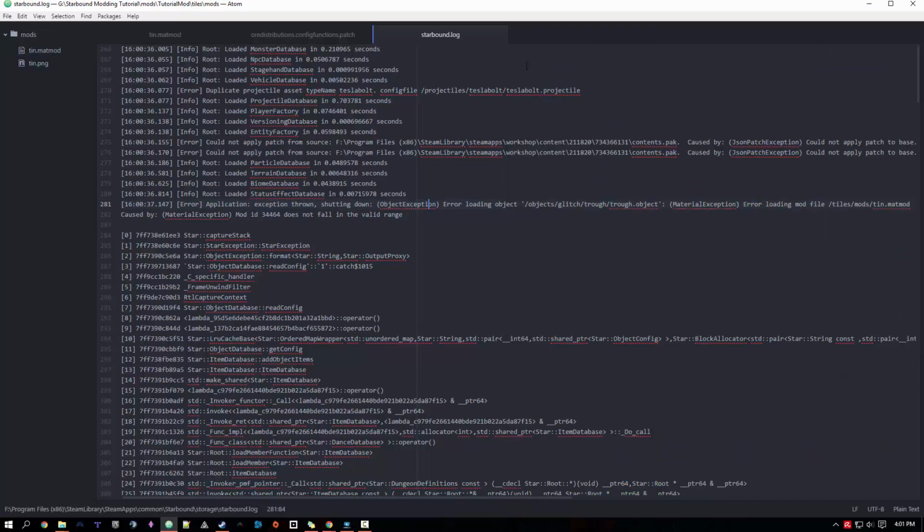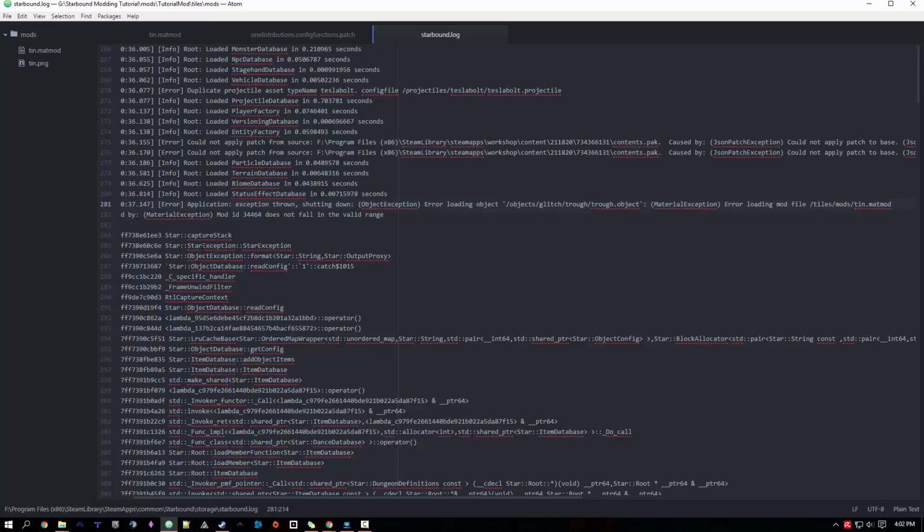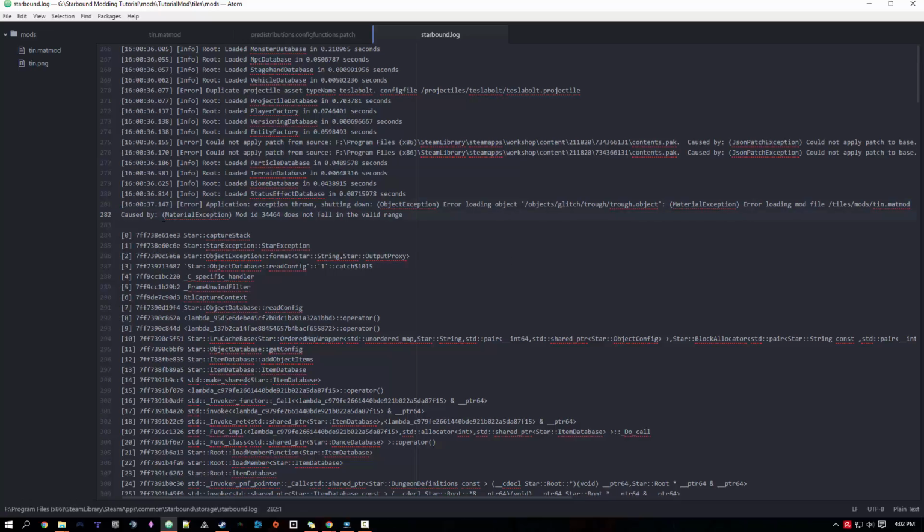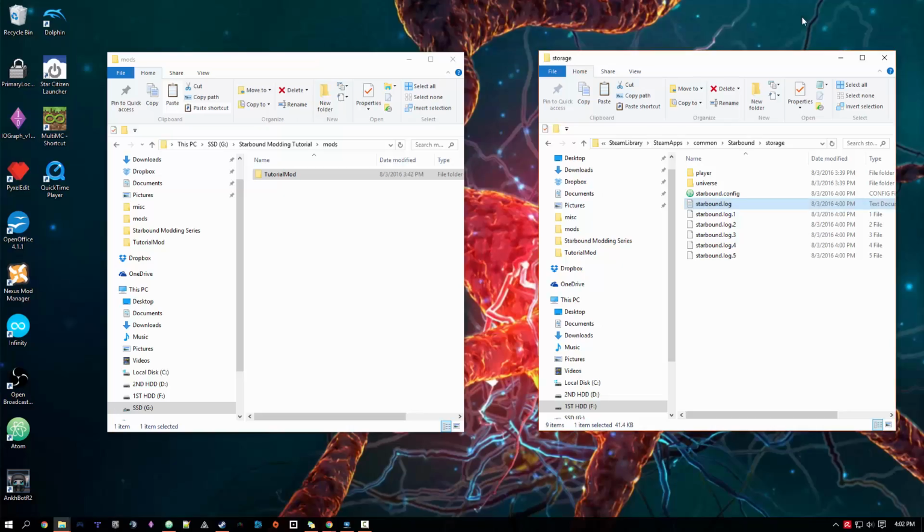Here, let's close this so we can see. Error object, objects glitch thrown through object material exception error loading mod file tiles mod tin map mod. And then if we come over to the next line, caused by material exception, mod ID 34464 does not fall in the valid range. I'm going to guess what that means is that this is probably the max map mod ID you can do, but I'm still not 100% sure on that. Okay, so you see that error and you're going to go, oh, well, my mod ID is out of range.